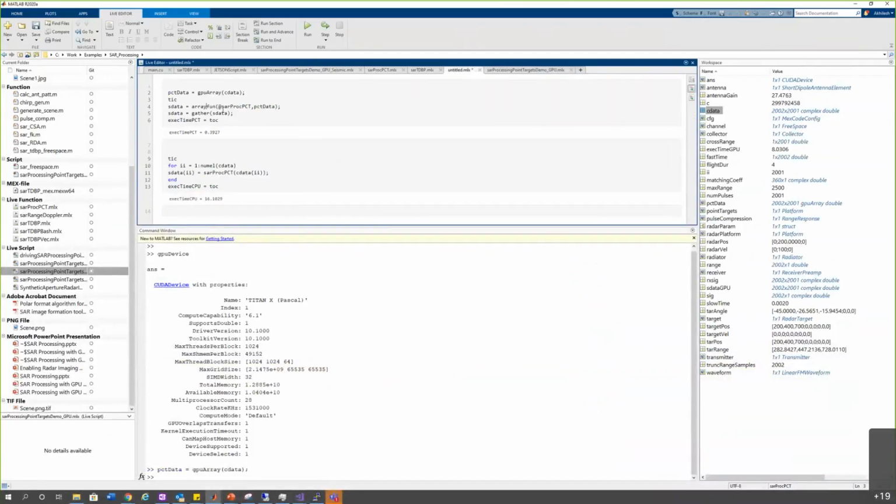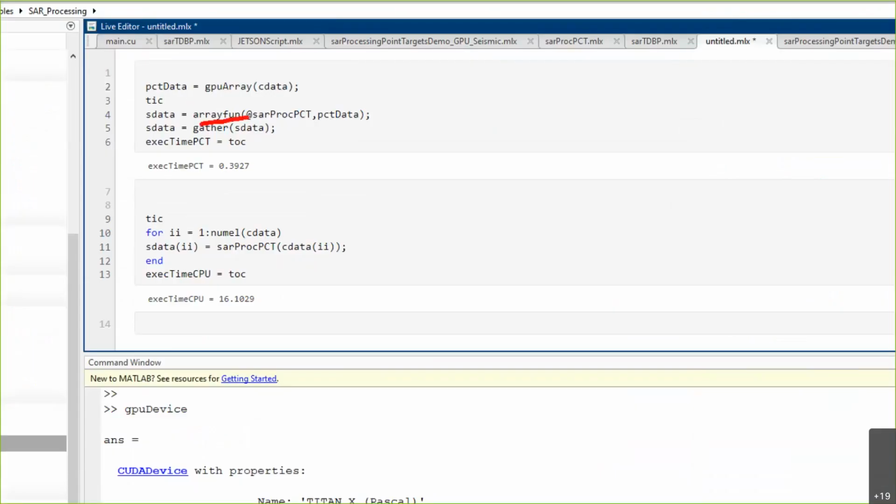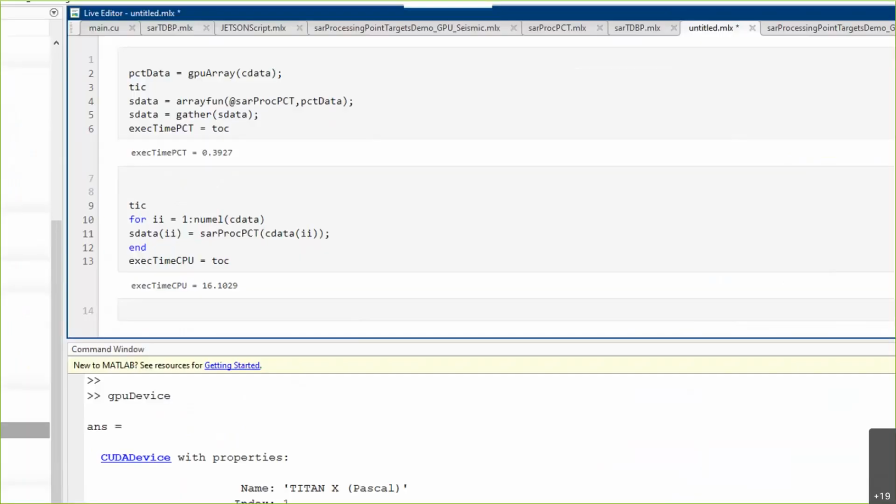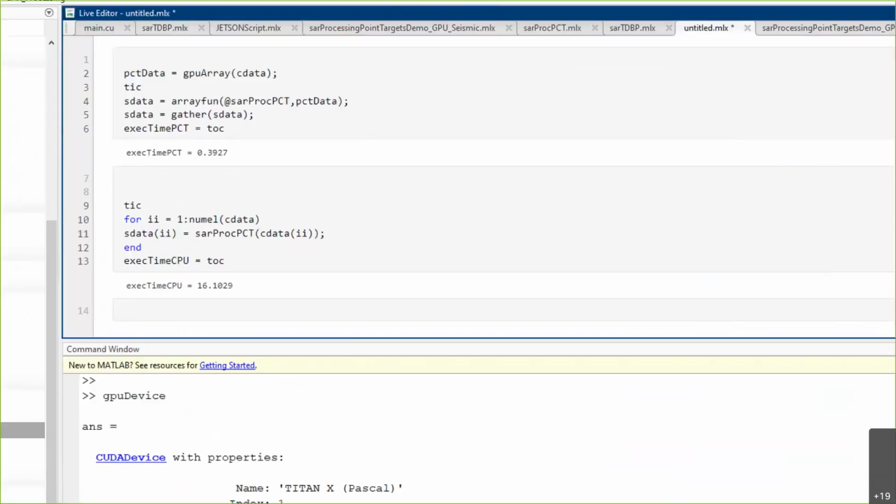call a function called arrayFun. For those of you not familiar with arrayFun, what it does is, we call this function for the matrix, which is 2000 by 2000. For every pixel of PCT data, or every data point, it's going to execute this function. So it's like a massively parallel process. It's going to happen all at once on the GPU cores. And then finally, you call the gather command to get the data back from the GPU into your MATLAB workspace.